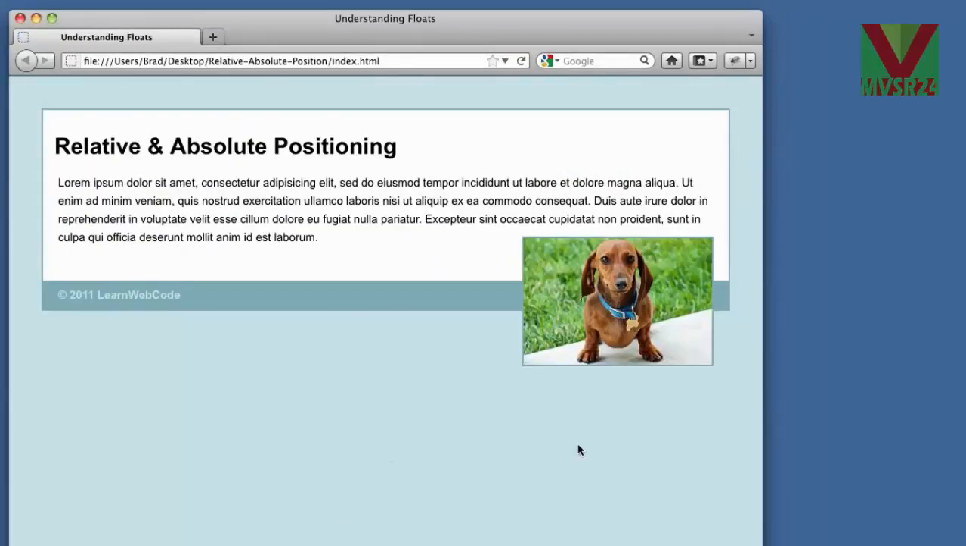So don't be afraid to use negative values. That's what allowed us to get the image to sit below the footer. If we would have just wrote 0 bottom pixels, it would have aligned itself perfectly like this to the bottom of the container and footer. But we wrote negative 75, it pushed it down here.